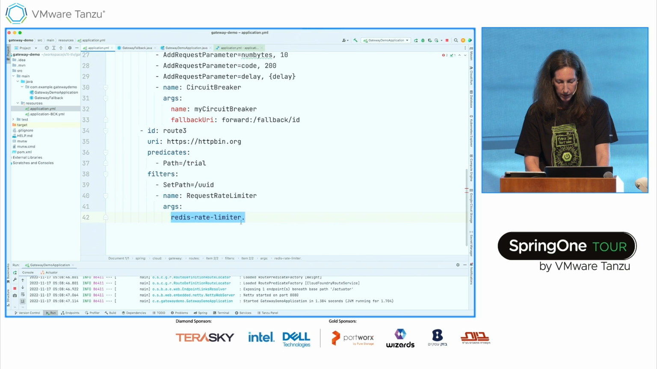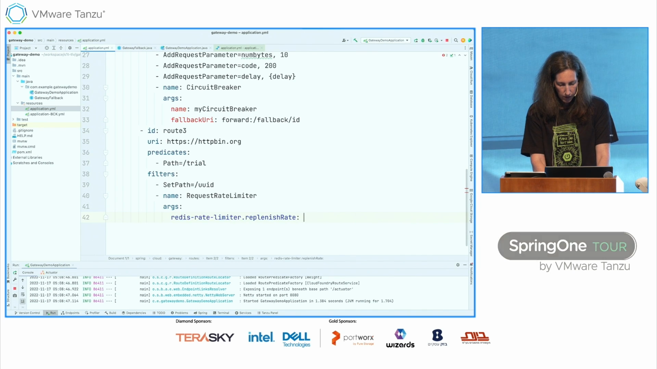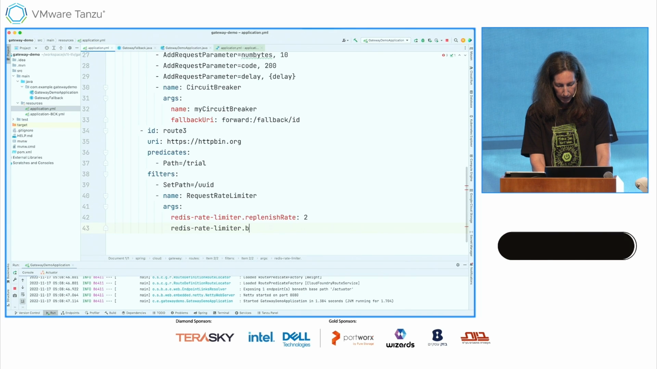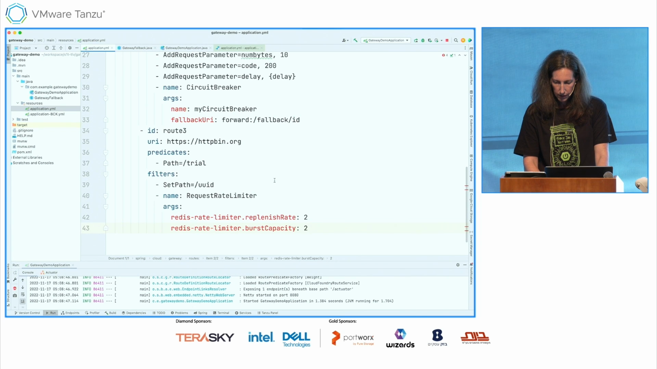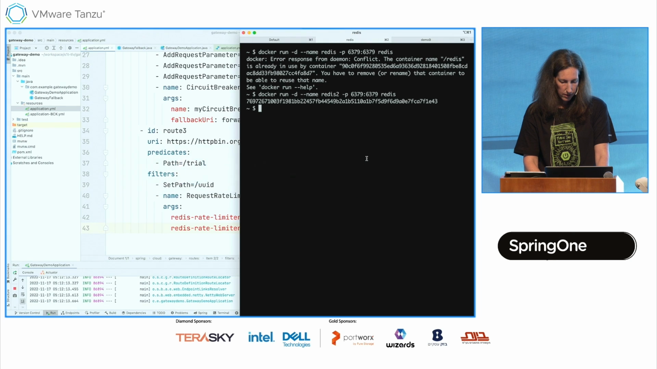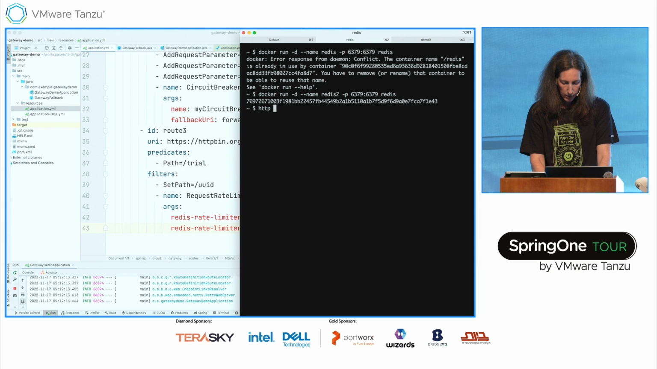There's a couple of properties I need to set. One of them is going to be a replenish rate, and the other one is going to be a burst capacity. So really, roughly 2 requests per second of capacity. Once I restart that, that all looks good. Then we can just say HTTP bin 8080 trial, and let me set the verbose output here.